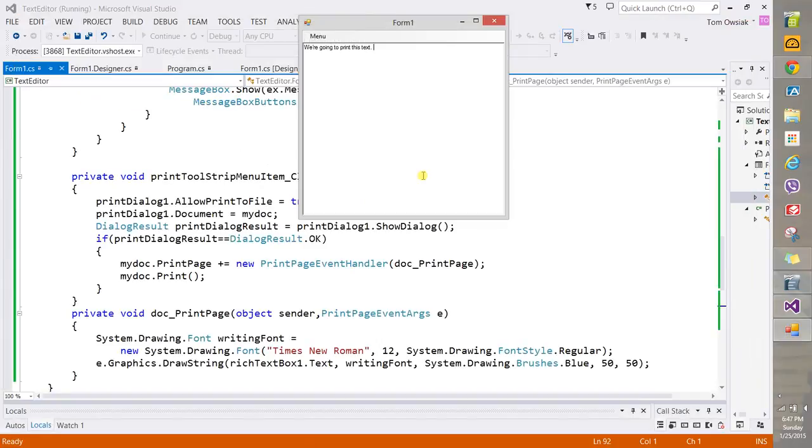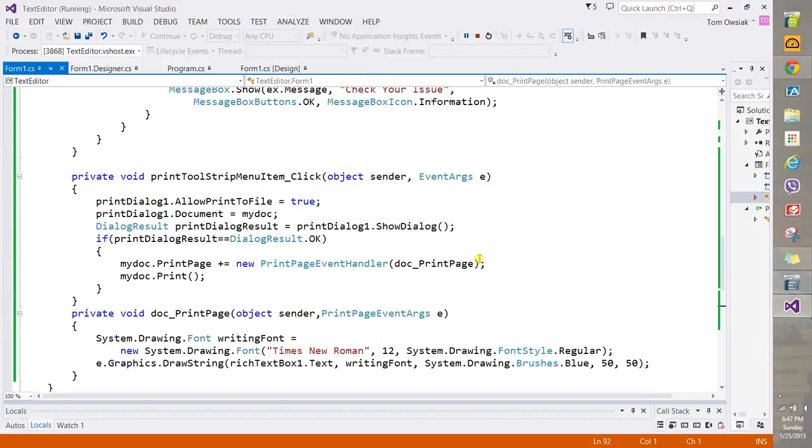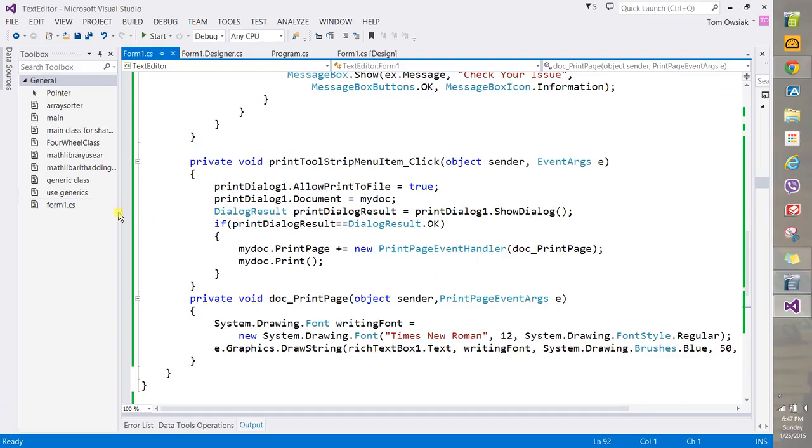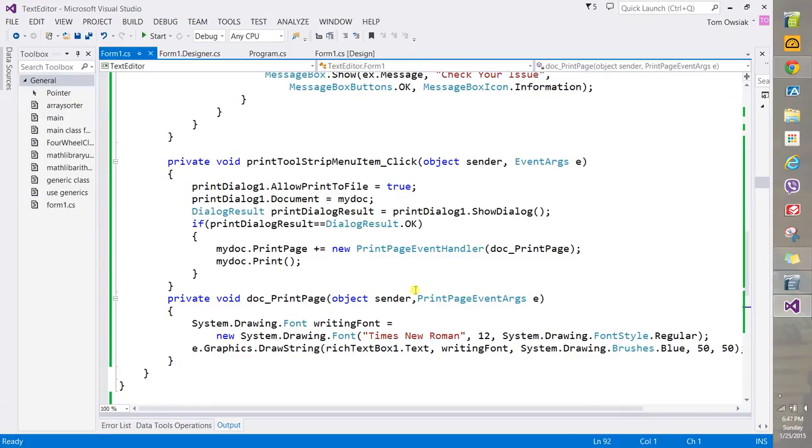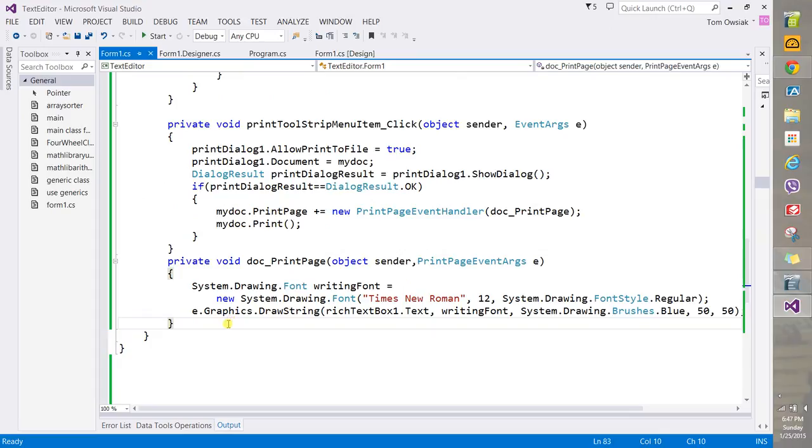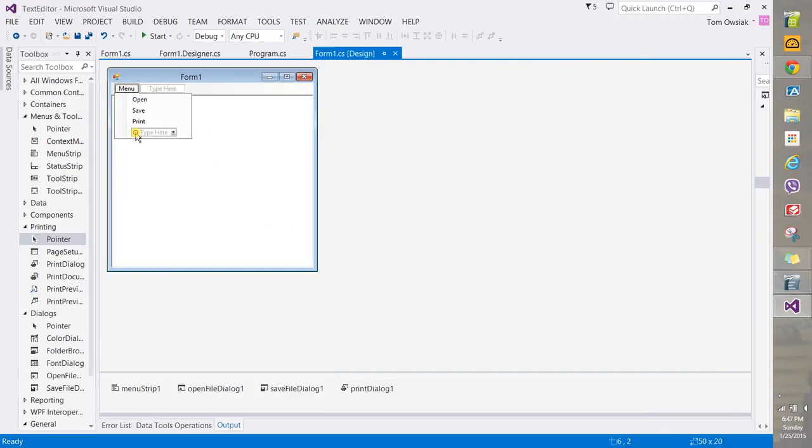Okay, so let's unload this. And the only thing that remains at this point is to add a feature for print previewing. So what I'm going to do is go back to the designer, click here, and then change this here to print preview. And hit enter, double click that.